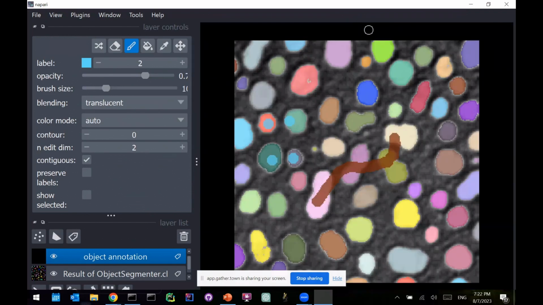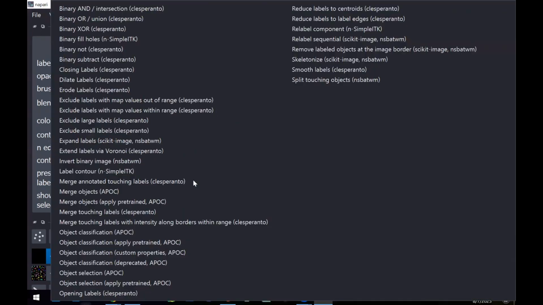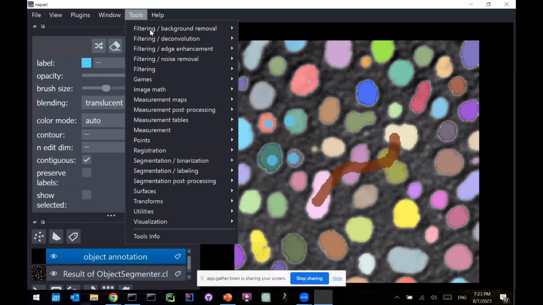And we close this object segmentation thing. And in the segmentation post-processing menu, which is on my screen super big, we want to do an object classification. I will again wait a second, hoping that you can follow. So that's it.